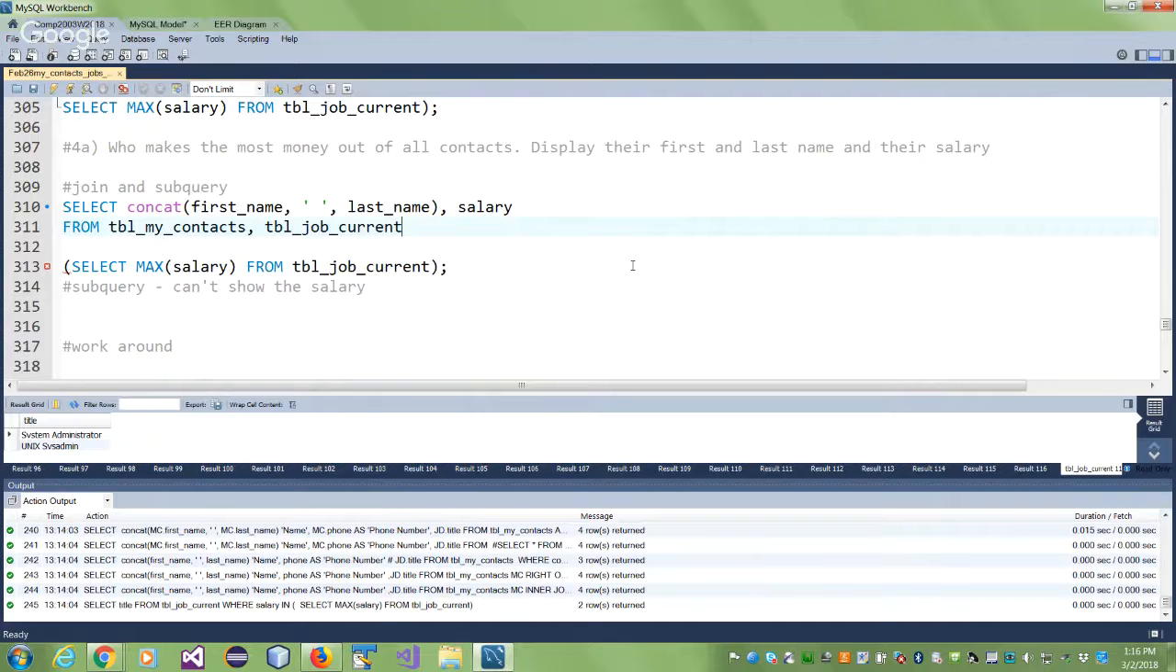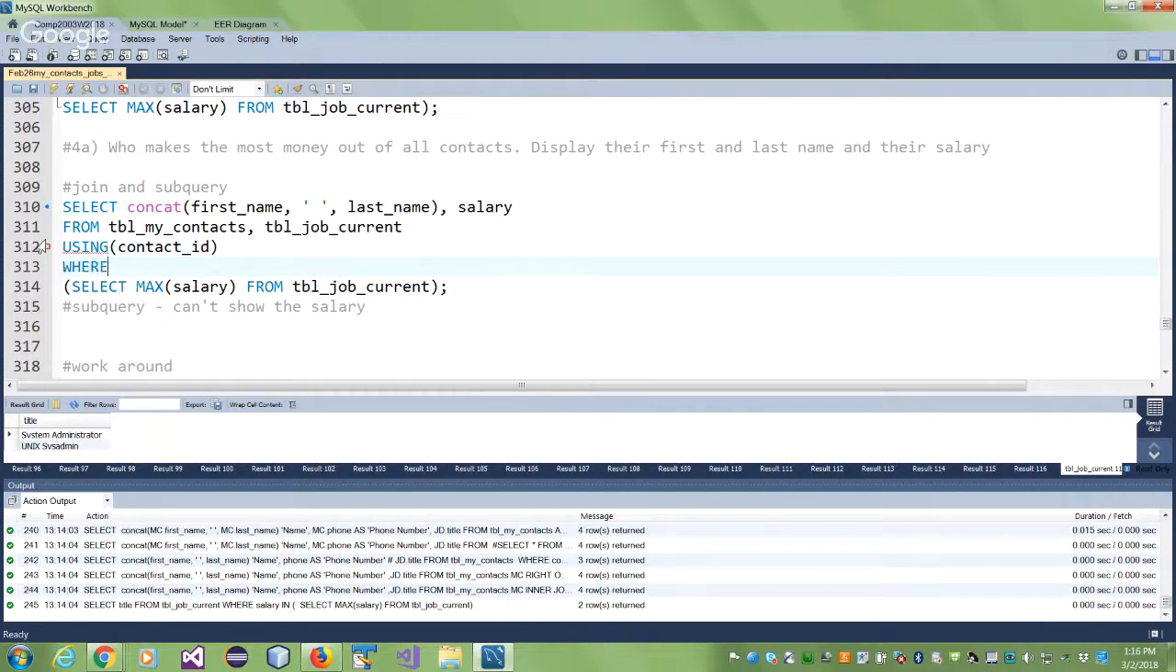So get the name from the contacts table, get the salary from the job current table, and of course the joining condition. Don't forget the joining condition. You can't use on, but you can use the using, which makes it a little easy. And now the condition where the salary of this person is equal to the salary of the, something is wrong. Doesn't like this. So I can't use using with the comma, it is saying.